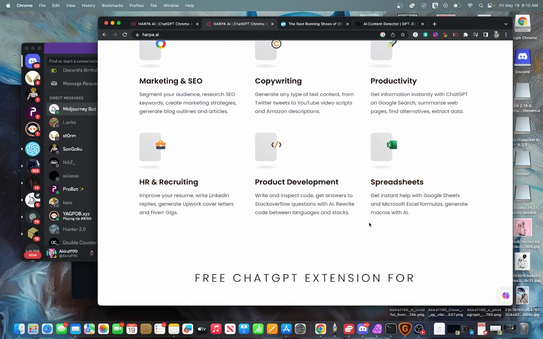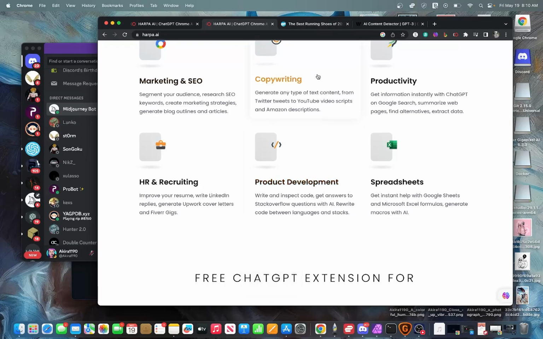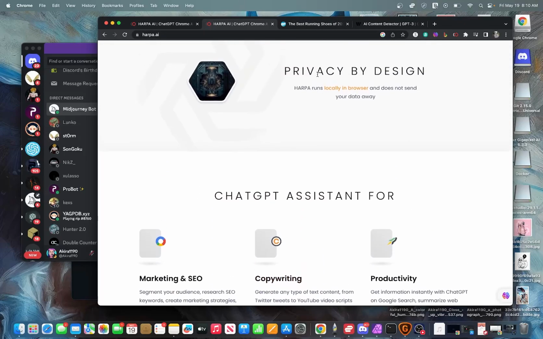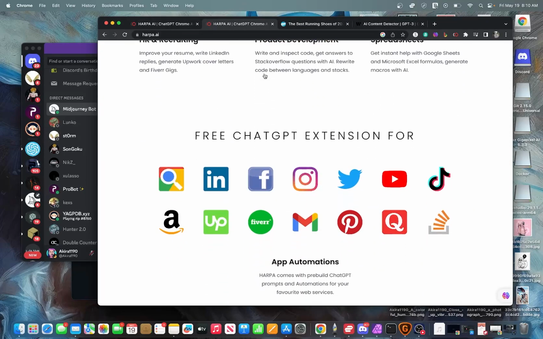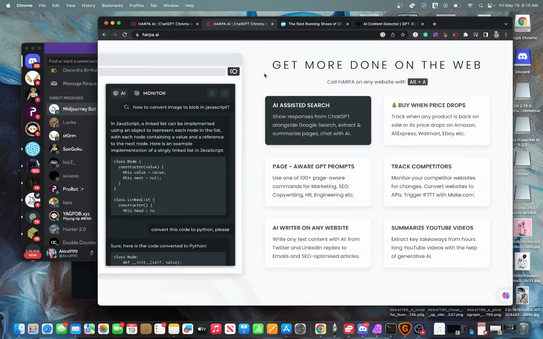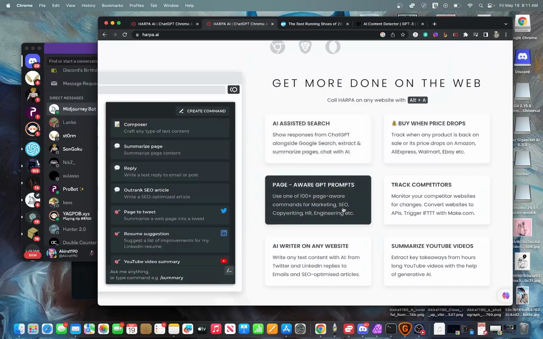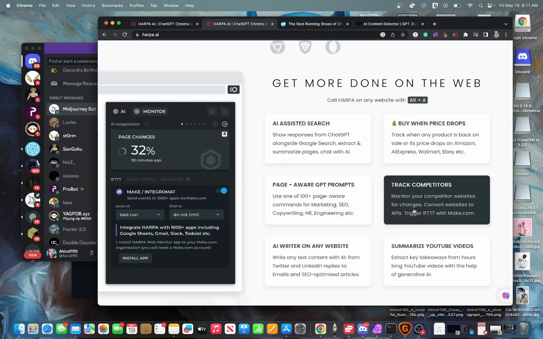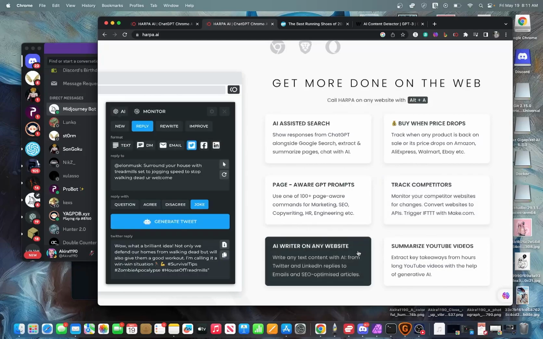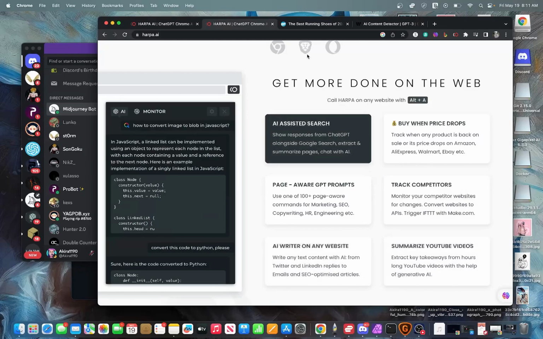You can also do specific things such as AI-assisted search. You can have price monitors so you can get notifications when prices drop on specific products or websites. There's also an AI writer on any website that you're on, so you're able to generate text for those specific websites. And there's also up to 100 page-aware commands for marketing, SEO, copywriting, HR, engineering, and so on. So essentially, you can use the commands on specific pages to get you specific outcomes, and we'll be going over this a little bit later in today's video.